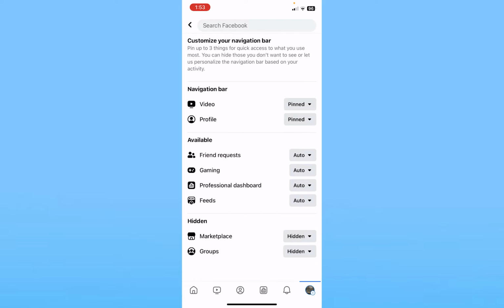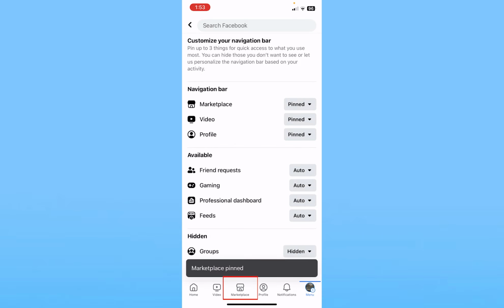Now over here you want to find Marketplace. So my Marketplace is at the bottom. Right beside Marketplace, hidden is chosen. So what I need to do is click on hidden and choose pin. Once I choose pin, as you guys can see, Marketplace will appear at the bottom.